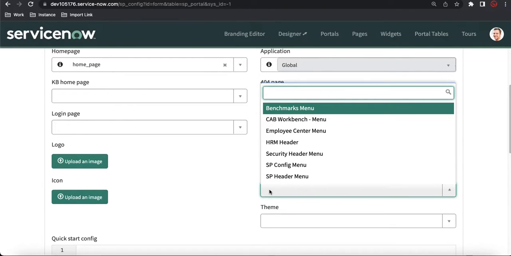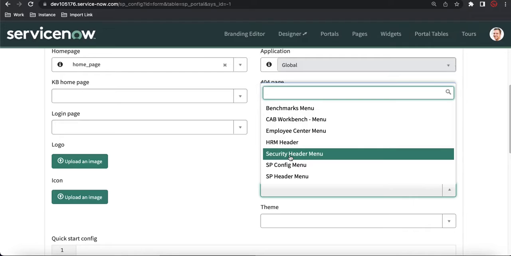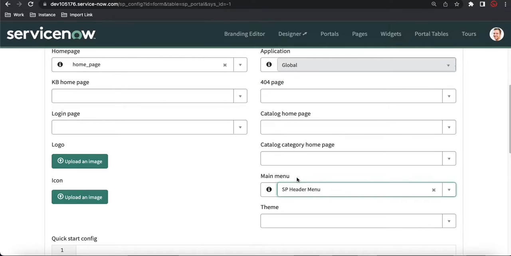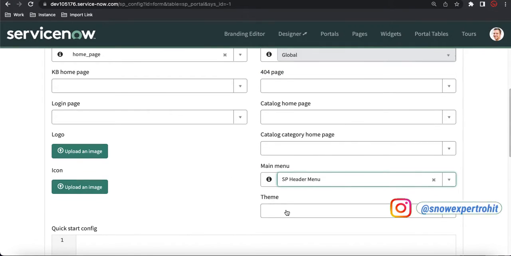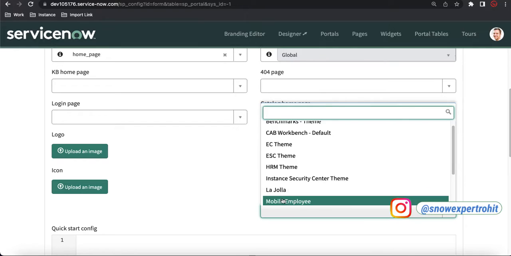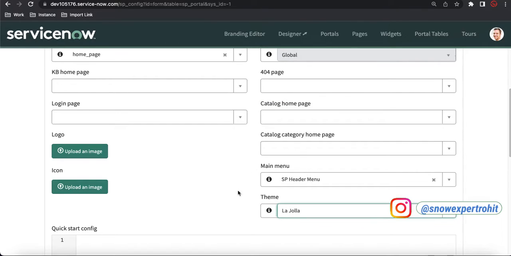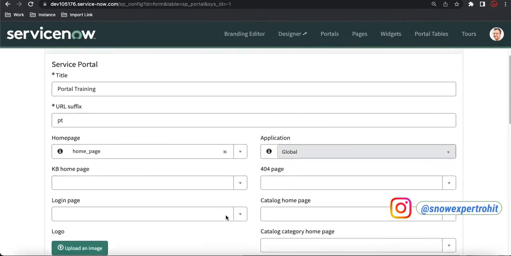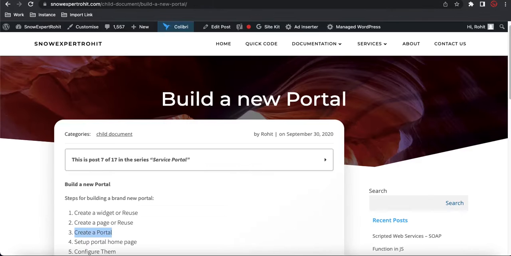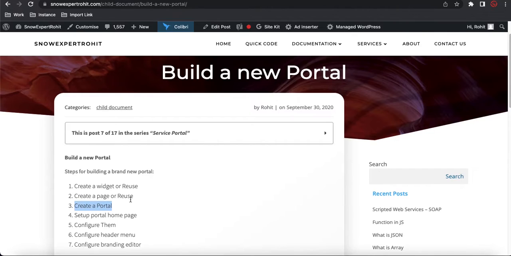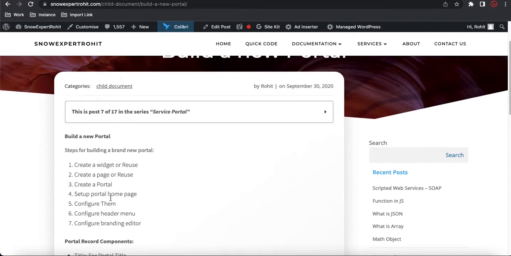For the time being, we will select the out-of-box menu, which is SP Header Menu. And then here in these themes we will select the La Jolla theme. So these things we just set. So what are the things we have created as per this documentation? We created a new widget, we created a page, we created a portal. In this portal we selected the home page, we selected the theme, we selected the header, and that's it.